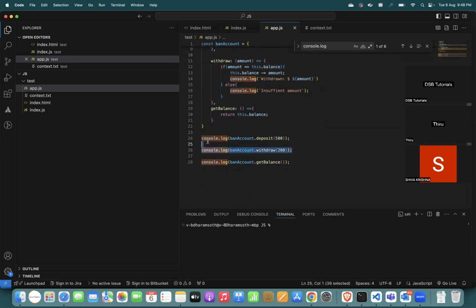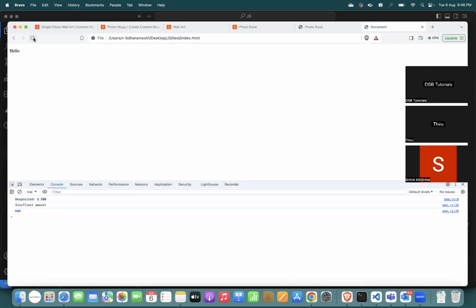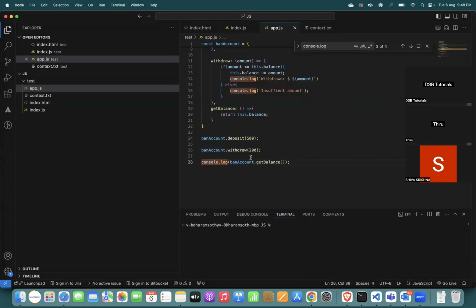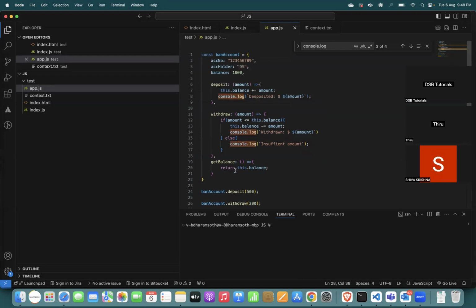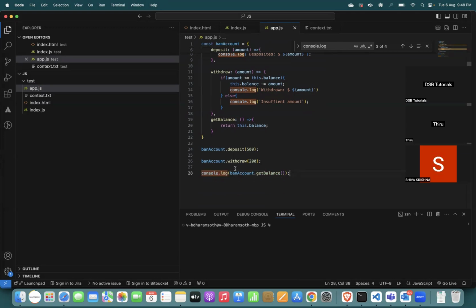Otherwise I will comment out all these things. Okay, console check. Instead of adding consoles here, how much amount we have withdrawn, we are checking, right? So total how much amount we have pending, we are getting here. So now check here. The deposited amount is getting console.log of deposited amount. getBalance returns this dot balance.